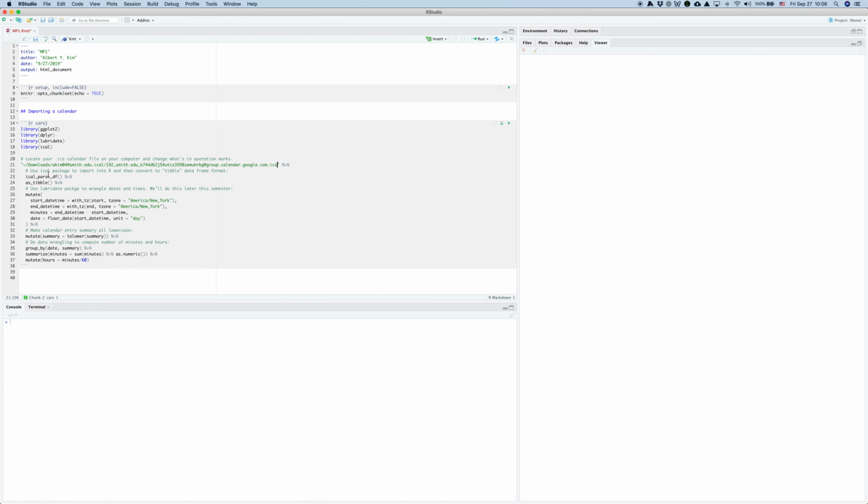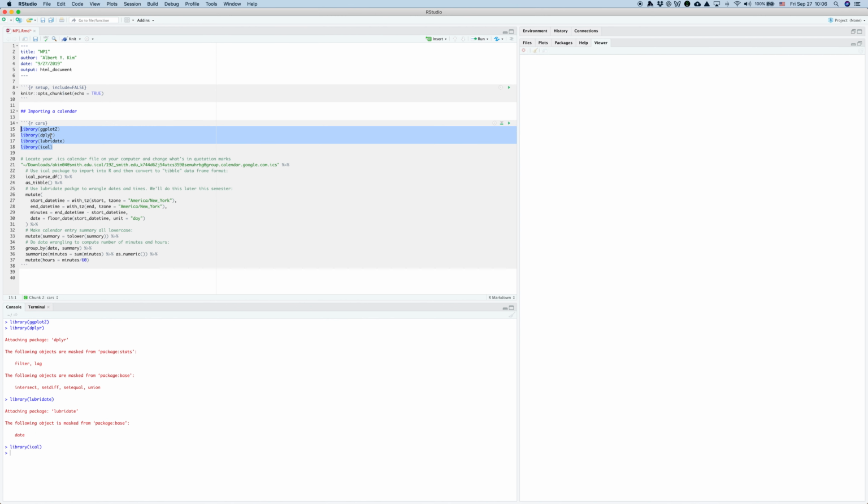Now we haven't covered data wrangling yet, so don't worry too much about what all this code is doing, but I'll give a quick summary. The first thing we need to do is ensure that these packages are installed and loaded. The dplyr package is for data wrangling, which we'll cover later. The lubridate package is for working with dates, and the ical package allows you to import ICS files onto your computer.